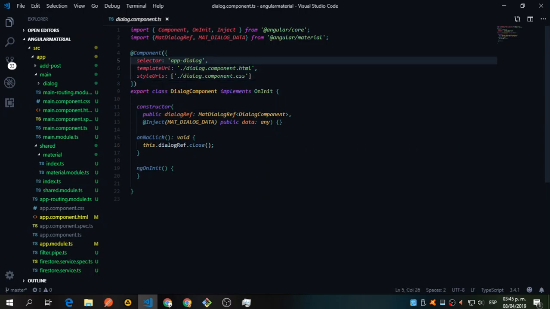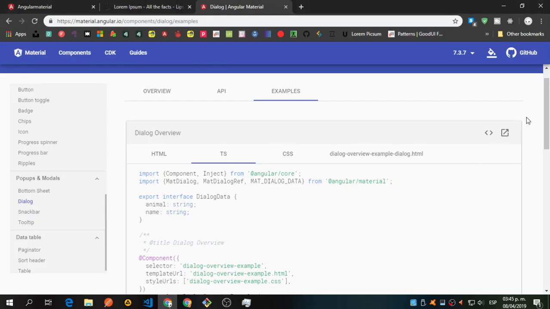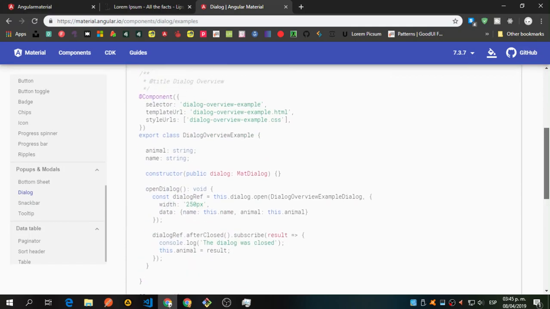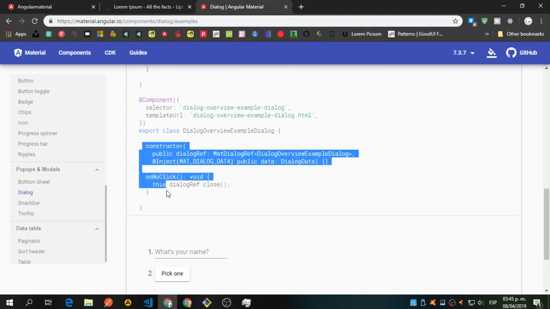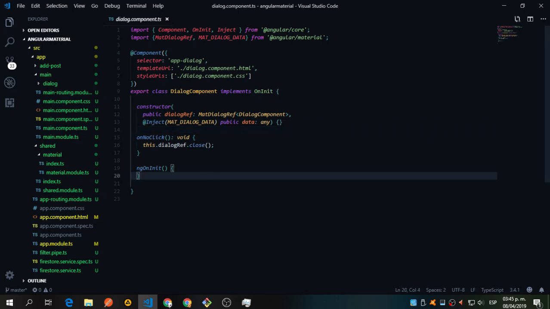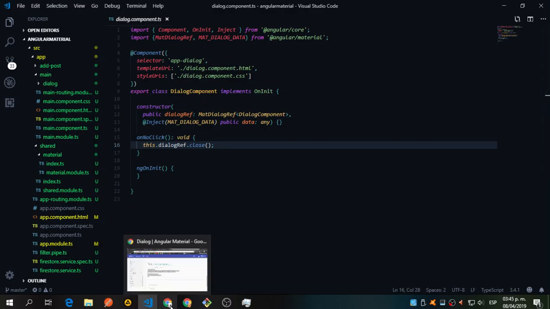This is created by default. We create this dialog component, so I did ng generate component dialog, and we pass this constructor that is the same. You just need to copy the same here. So this is the part, the constructor and the onNoClick, and this is calling the close, when we click outside, as far as I know.